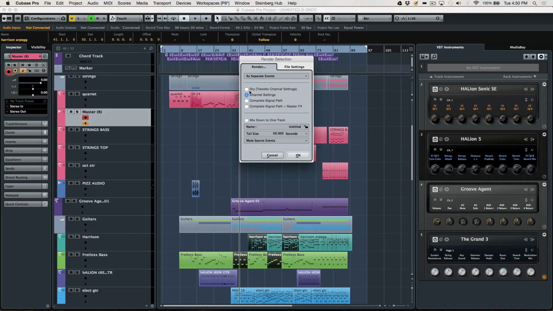I could have no effects. I could include my channel settings for my insert effects, my channel EQ, and my channel strip. If I wanted to include my send effects, I could choose the complete signal path, or if I wanted to include the send effects and the master effects, I could choose that option. If I have multiple events selected, I can mix it down to one file.